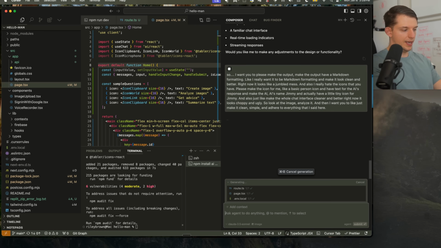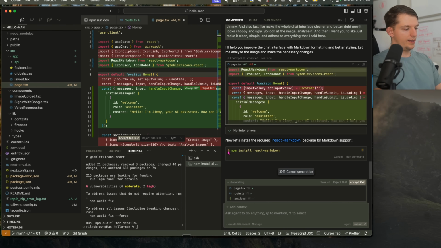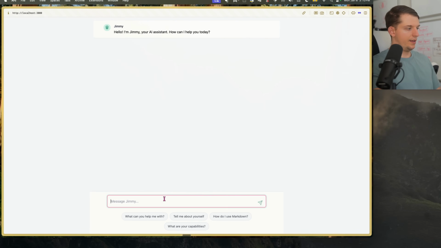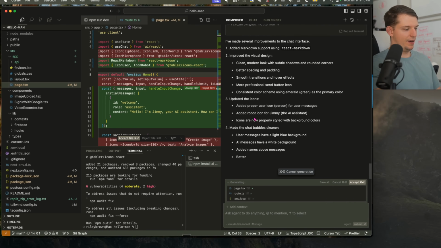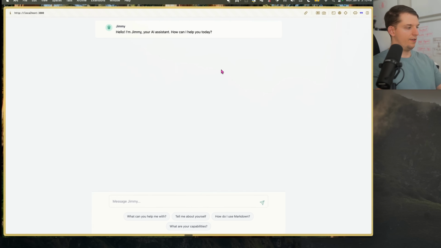And so we can now run this. And I asked for like 4 or 5 different changes. There we go. All right, so now it is asking us to install React Markdown. So we're just gonna run this command, and that will allow this formatting to be a lot better. Oh wow, it's already made some changes here. Updated the icons. Okay, it's already done. Let's accept. And so now, here's Jimmy.